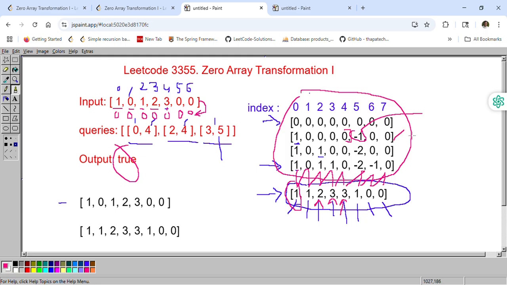So for first iteration, then second iteration, then third iteration. Why 3 iterations? Because there are 3 queries, right? So after 3 iterations you have this array, right? Okay, so I will remove this color so it will be more clear for you. So after 3 iterations you have this array basically, correct?